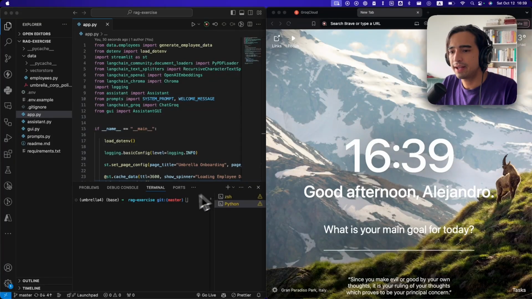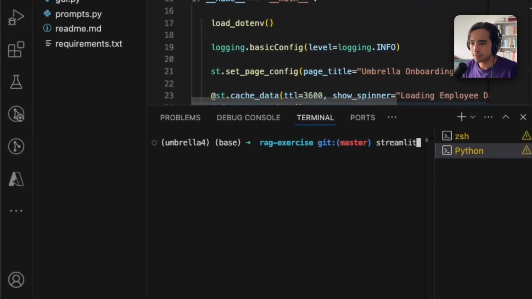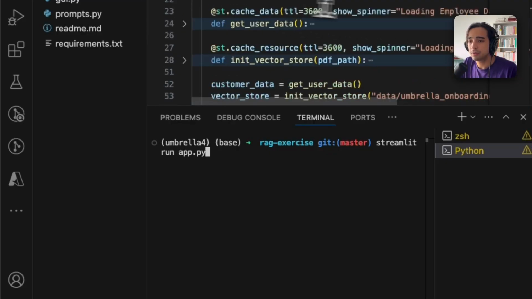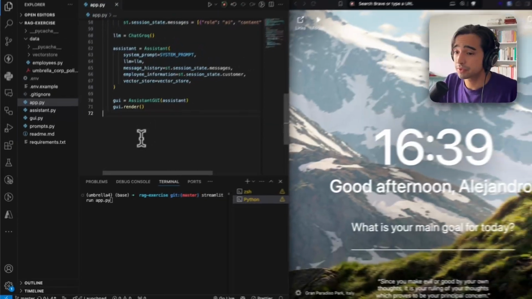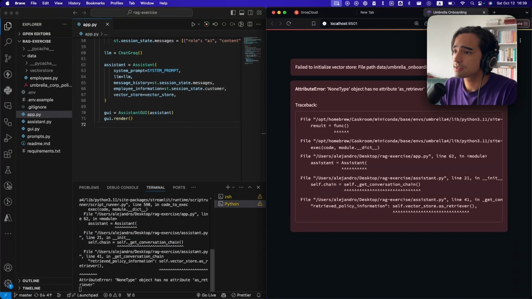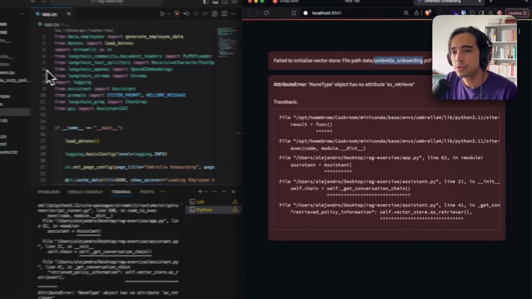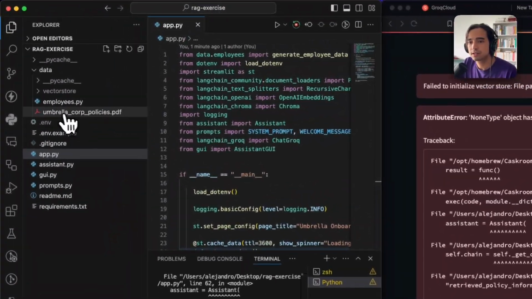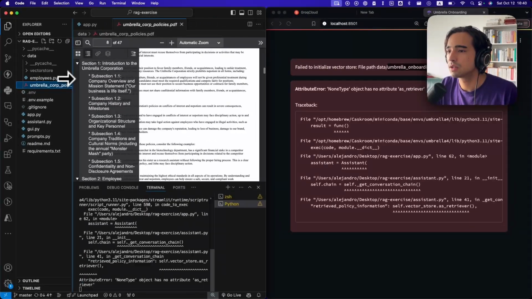All right, so here we're back, and let's start by trying to run this. The first thing that you have to do is go to streamlit run, and then we're going to run app.py because this is where we are actually rendering our front-end application, our Streamlit app. So let's run this and see if we have any problems. Okay, so the file path data, the umbrella onboarding PDF, is not a valid file. And that is true because I had forgotten that the file is called umbrella corp policies, not umbrella onboarding.